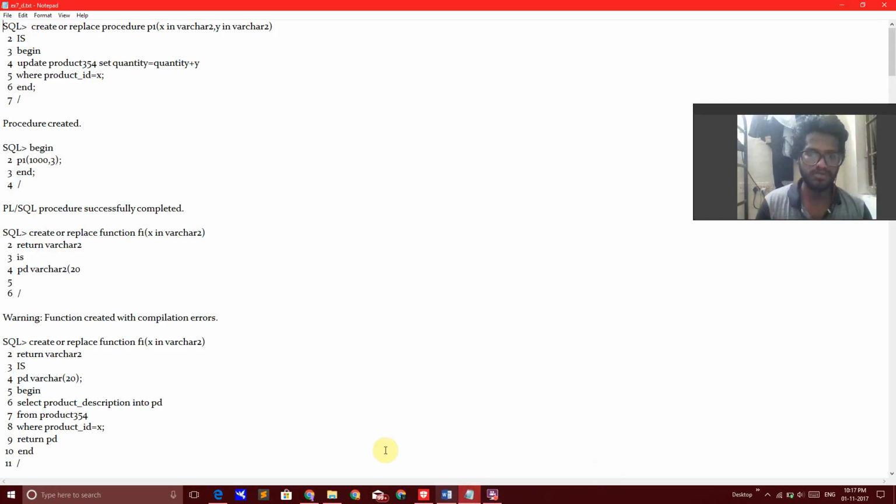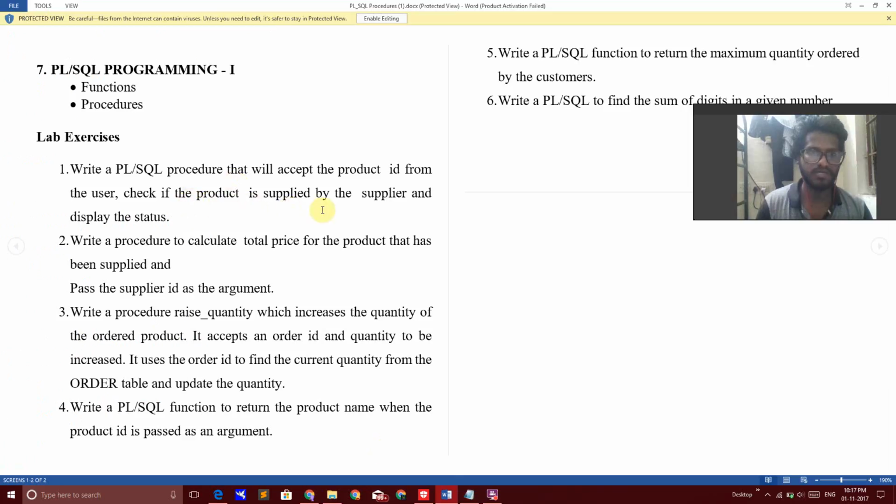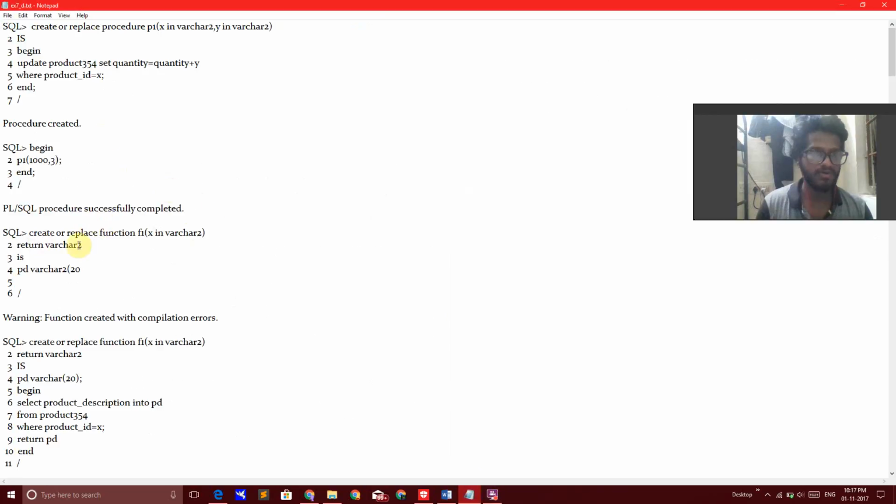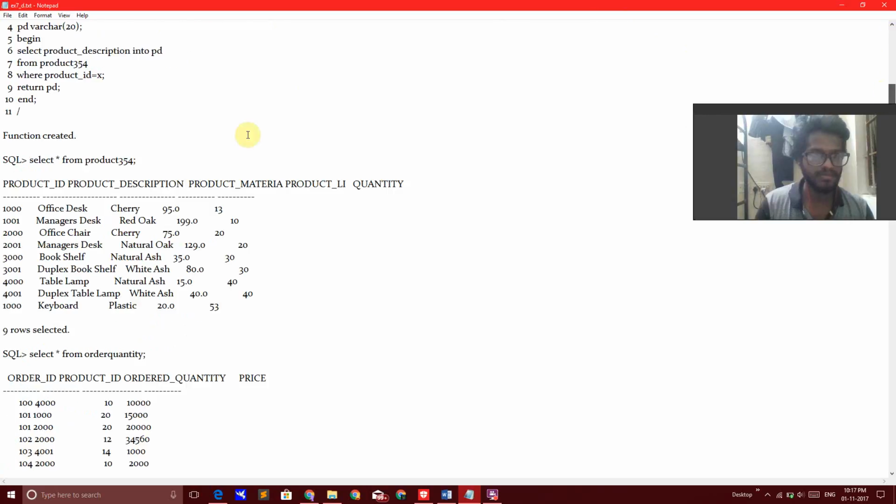You can see as the question says, check if the product is supplied by a supplier and display the status. So now I want to show you the display of the status of the product supplied by the suppliers. This is the output for the product supplied by the suppliers. You can see here.